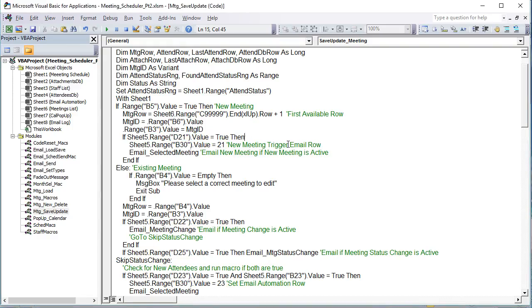D25, if new meeting email is active. Okay, good. So we're going to use that. And now sheet 5 B30 equals 2. Why is this? This sets the row. This sets the email type. This sets the email trigger. We're going to use this email sheet 5. Let's go ahead and take a look at that.